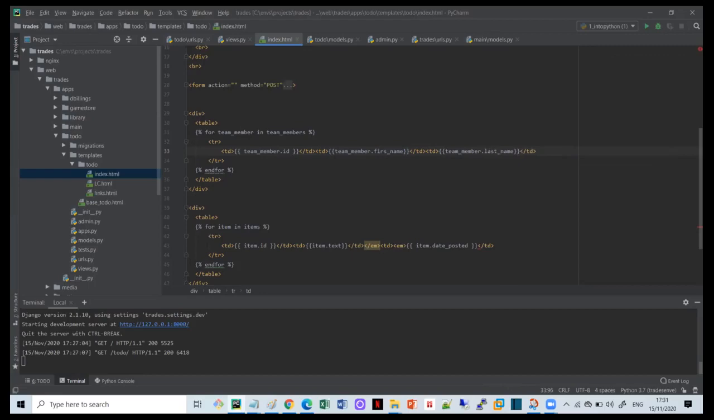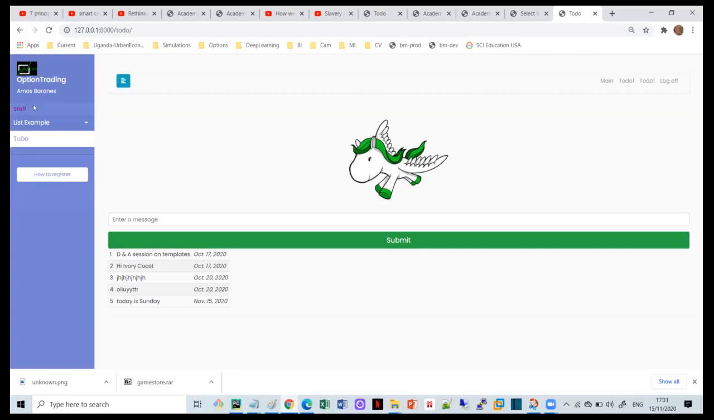Last name. Now the challenge is we want to put another TD for the image. We want to put the image here, is that right? How do we do it? Team member dot. You know, the best way is to copy from somebody. Where can we copy from? How about if we go here to the left, and we don't have it really here. I didn't open it for you. I didn't give you the example of the main.